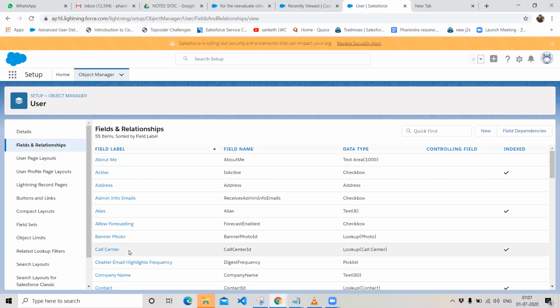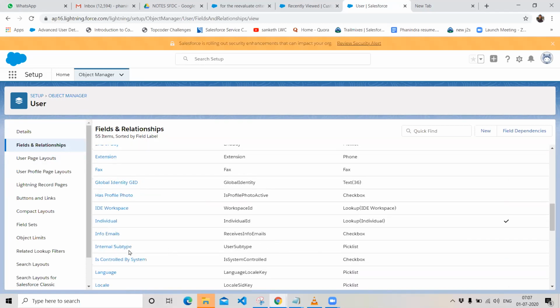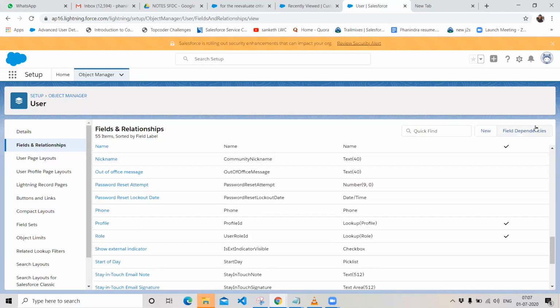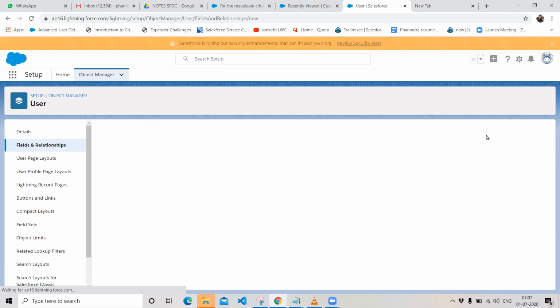Suppose you do want to create a relationship, a hierarchical relationship is only possible on the user object. So if you do want to create a hierarchical relationship, go to your user object from the object manager, go to the fields and relationships, and click on new.